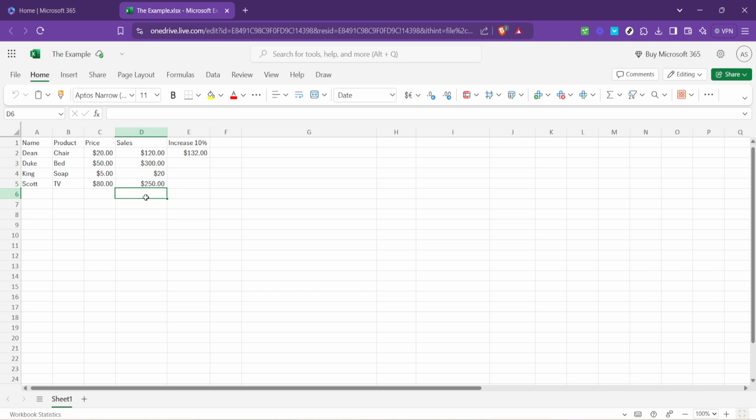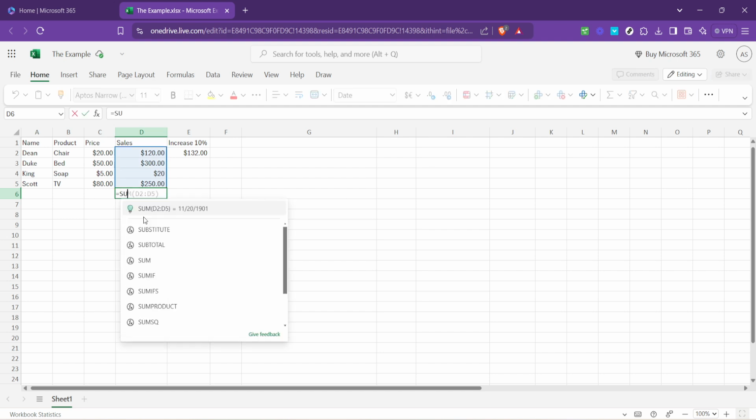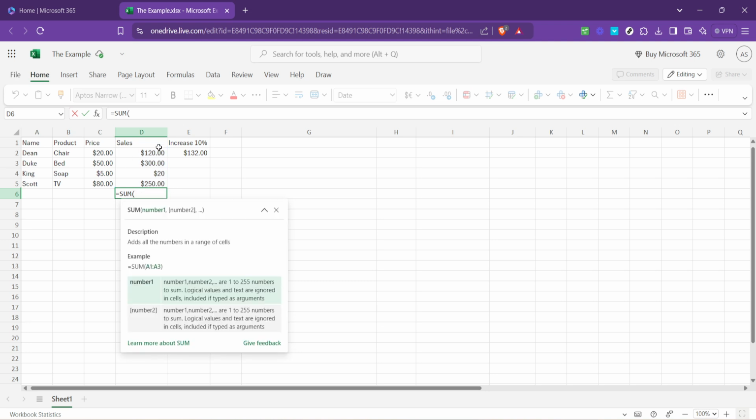We're going to perform a simple sum calculation, which is one of the most basic yet essential functions in Excel. To start, click on an empty cell where you want the result of the sum to appear. For our example, we'll be adding together the values in cells D2 and D3. To do this, you'll need to enter the equal sign. This tells Excel that you're about to give it a formula to calculate.